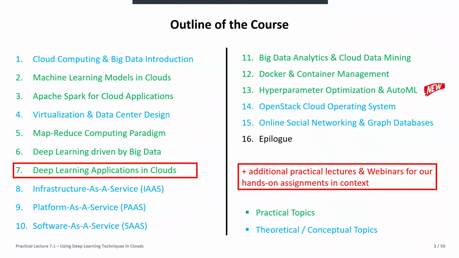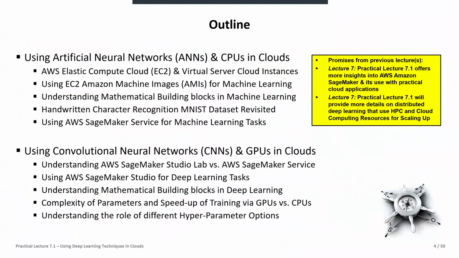However, let's have a little bit more practical discussion. And the idea of today is really that we start a little bit with what we already know. So I will create an AMI with you here that you can use normally for machine learning. And then we go back to our idea of handwritten character recognition with MNIST that we already know from lecture 6 and so on.